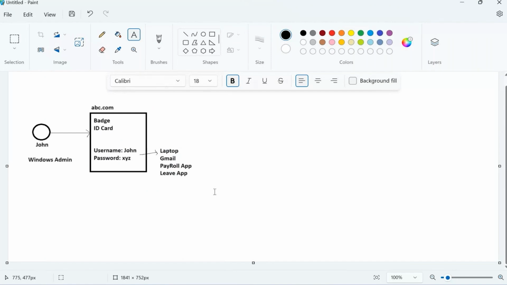Now, since John has joined this organization as a Windows administrator, John will have some responsibilities, right? Being a Windows administrator, John is responsible for maintaining all the Windows servers that are there in this organization, and doing the patching of these servers, right? This is the job role for this user John.